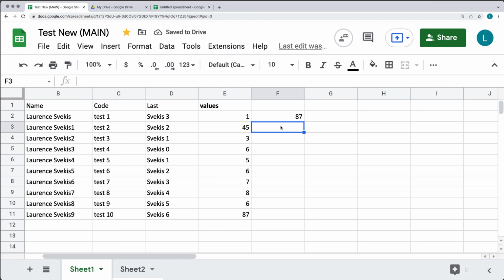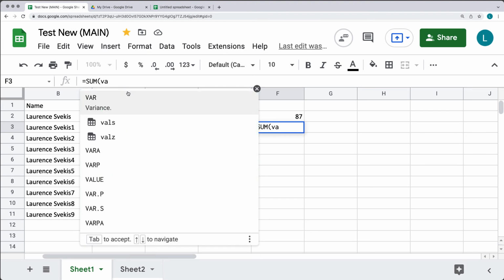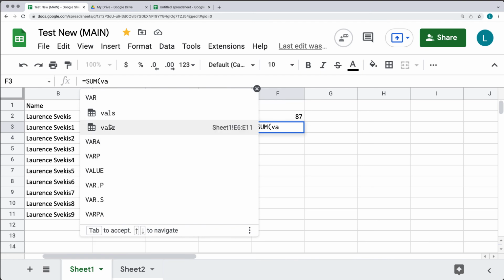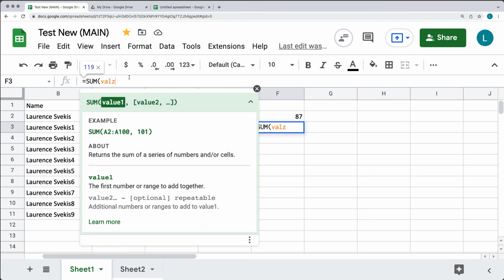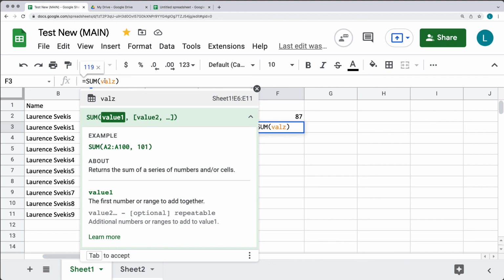Now if I want to create another formula and use SUM, by starting to type, I'm going to get both of the named ranges that I have. So this is the second one, and it will indicate what the range is on Sheet1, E6 to E11. Vowels is going to be Sheet1, E2 to E10. So I'm going to select the second one and then use that within the formula. And now it's going to be referencing that second set of values.